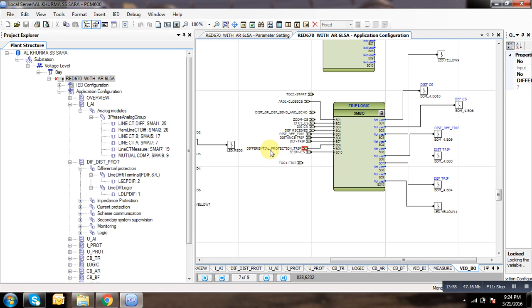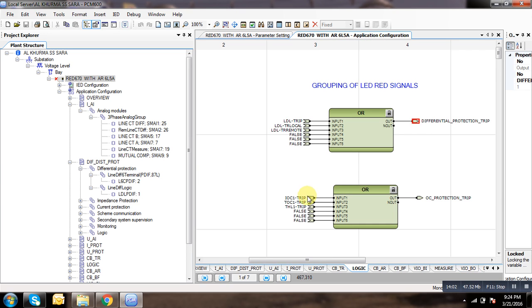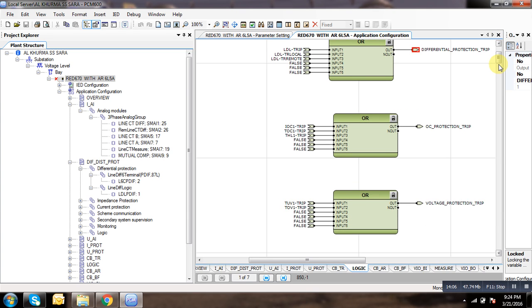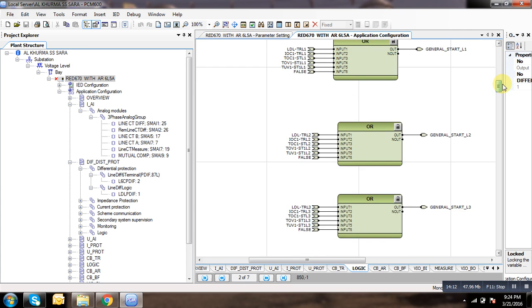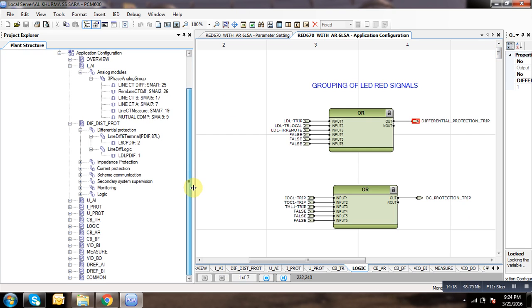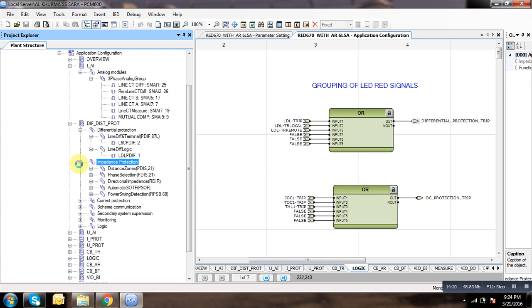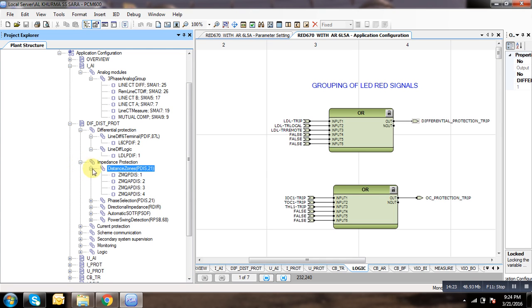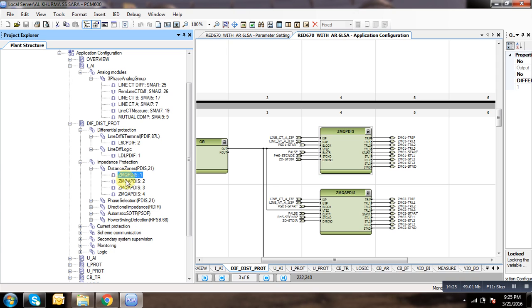Again we'll go to IOC one trip, TOC trip. All the configuration will be there like this. And these things will be there like this. And impedance protection. See, impedance protections are, say, zone 1. This is for zone 1 block, this is for zone 2 block, and zone 3 block, and zone 4 block.